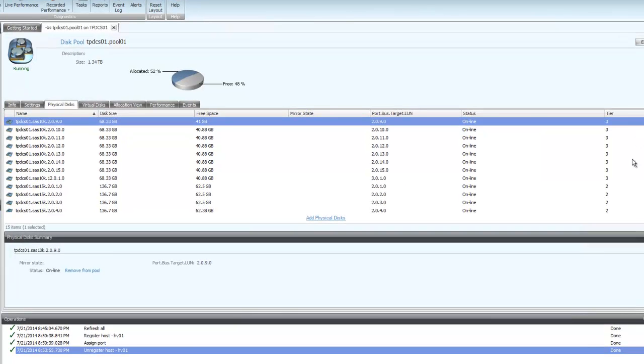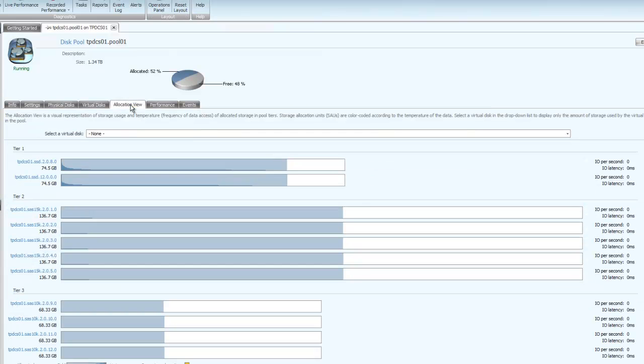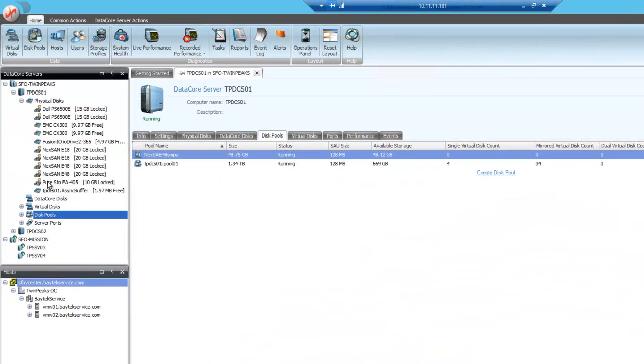In this particular pool, you will note that I have different tiers, and these different tiers essentially allow for auto tiering. You have here a visual representation of how the data is actually being placed across the multiple tiers of storage, based on the auto-tiering algorithm or based on whatever storage profile we have defined to assign tier affinity for a given virtual disk. Out of disk pools or physical disks, you create virtual disks. The virtual disk is what we call our LUNs.